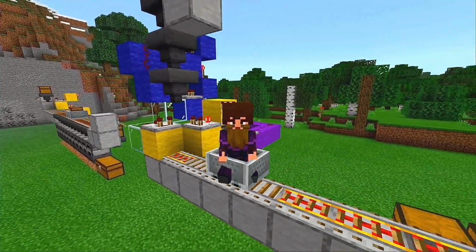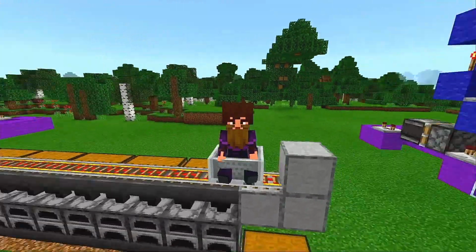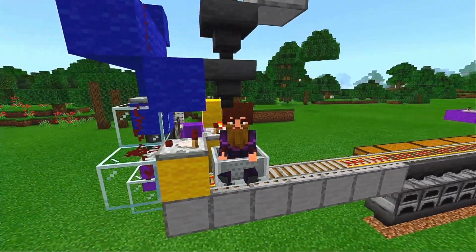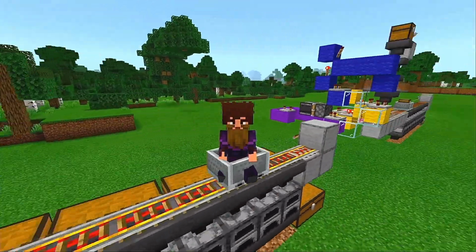I am going to be providing timestamps of all the different sections, of course, down below in the description, and you will see it in the time slider as well.